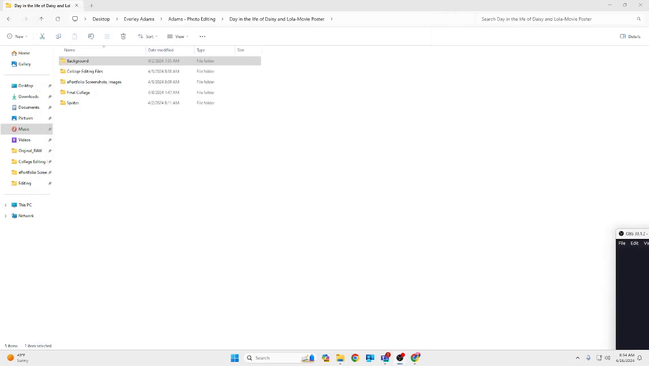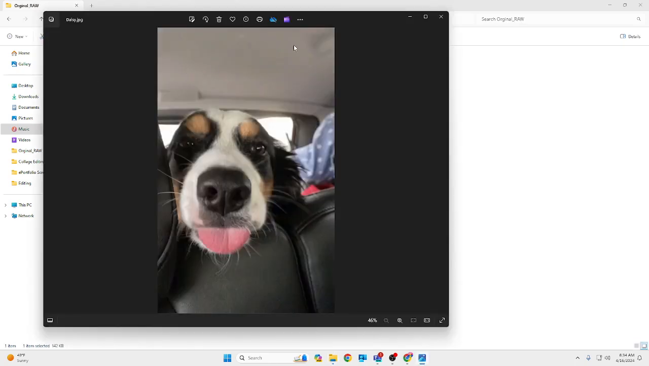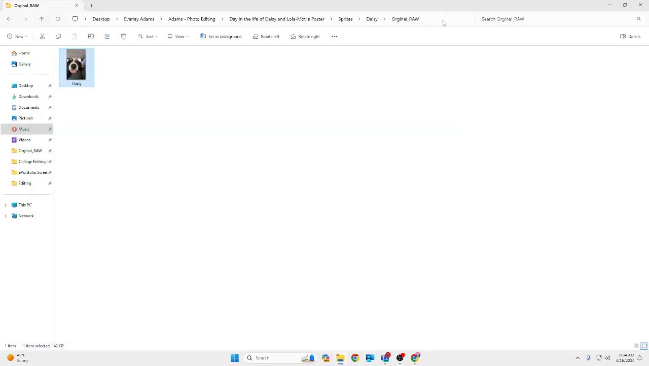Okay, the next thing we are doing for our poster is creating the sprites. The sprites are the characters that are going to be included in your poster and movie. My first sprite is my dog Daisy. You can see we have the same 3 folders as the background. So if I open up my original, you can see the original photo I'm using.